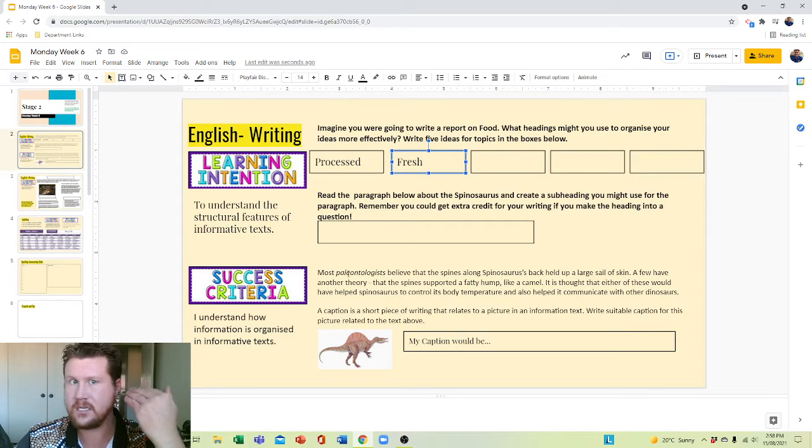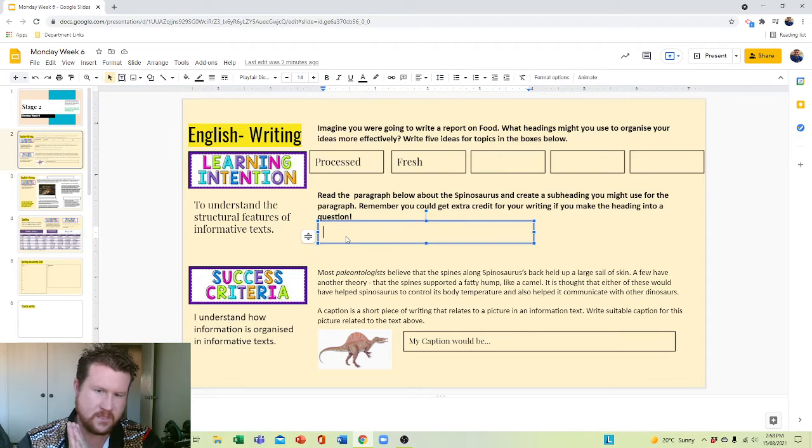Okay, so the first thing is, what would be the subheading? There's quite a few you could use for this. You could say anatomy. You could say it's the features. You would maybe just say Spinosaurus spine. Something like that. It's entirely up to you.